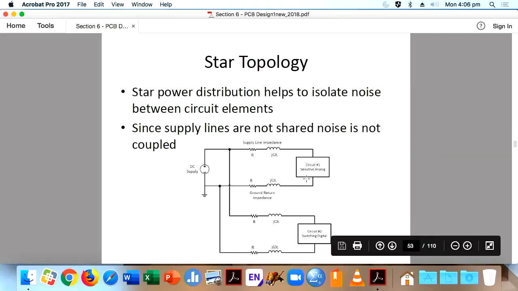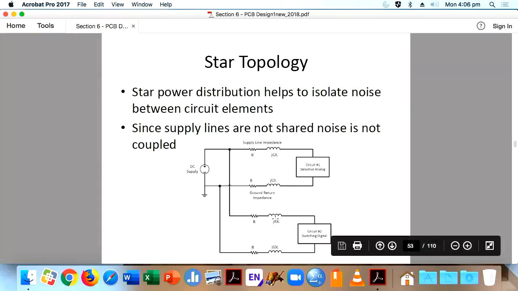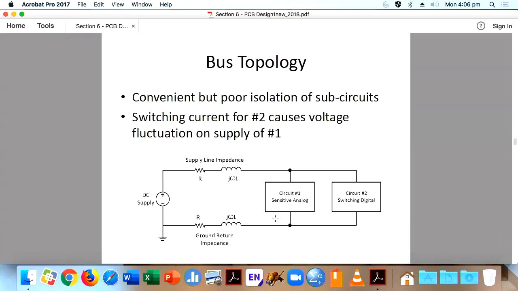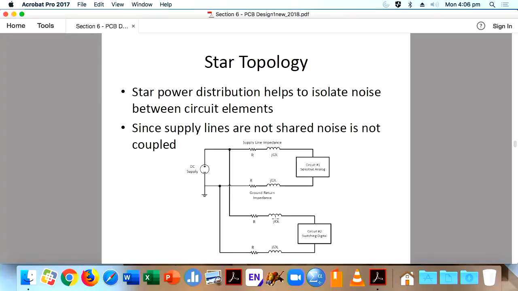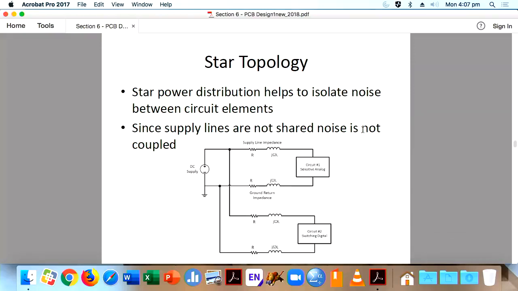So the best way is something like this: you will be isolating, star topology. You already know the concept now. I discussed it in the last lecture, but officially there are some names. This is a simple bus topology, the distribution of power supply when you have analog and digital. This is called star topology. What do you mean by star topology? It means you are not connecting these together, but instead you connect separately, and you put some isolation between these. Star supply distribution helps to isolate noise between circuit elements. Since supply lines are not shared, noise is not coupled.